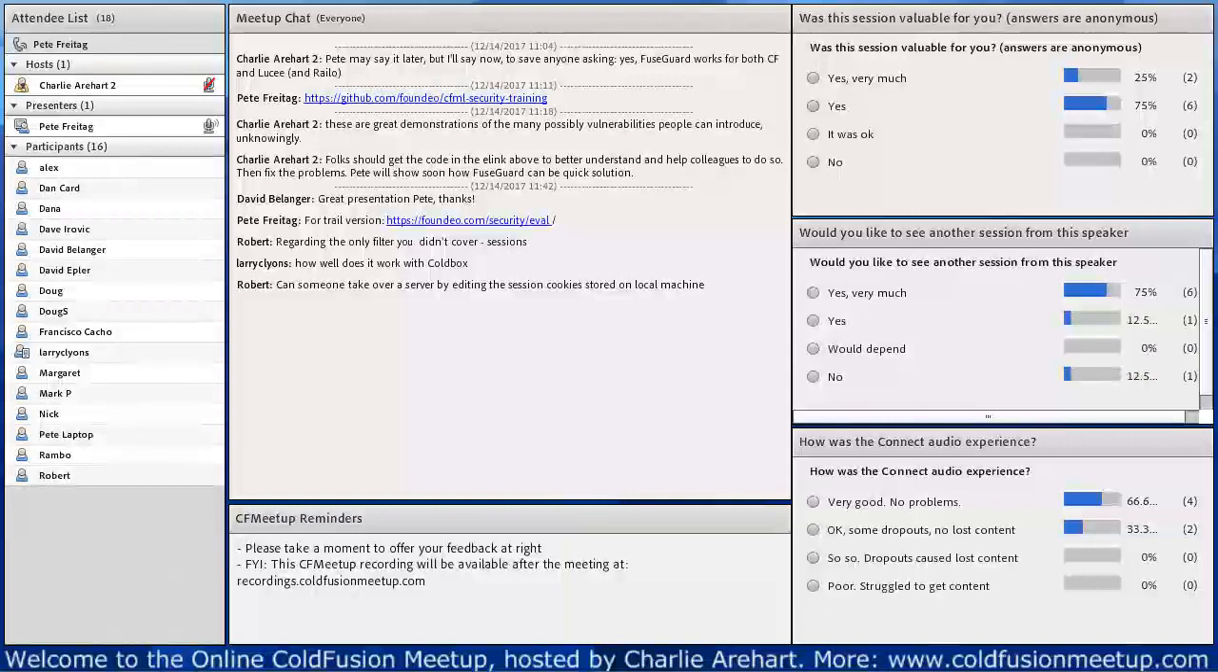Okay. Can somebody take over a server by editing session cookies stored on a local machine? Only if they knew what value to set them to, the session ID that matched somebody that was maybe an administrator, which is generally how sessions work. And so I can just explain what the session hijacking filter does.